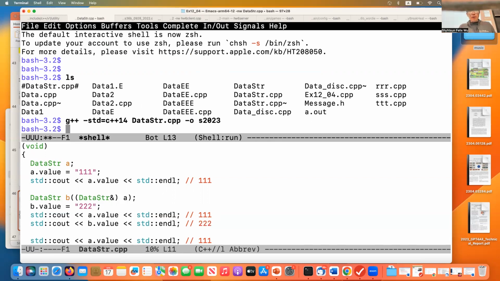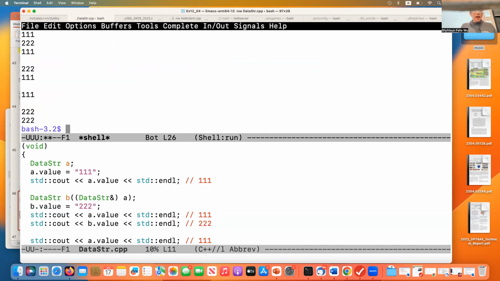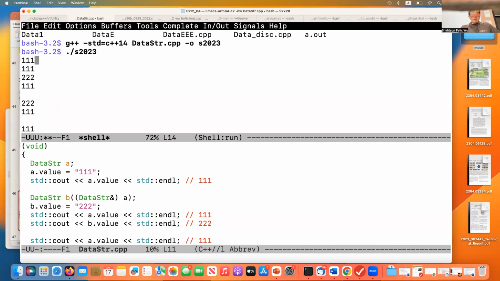Okay, so wow, it took a while for this small piece of code to compile. Let's take a look at the output. The first part, remember, is 111. So we check, this one is 111. Check. And the second one is 111, so we check. And the third one is 222, we check.